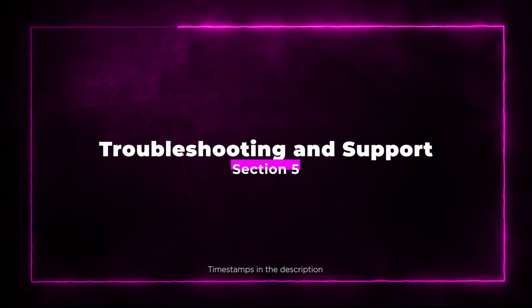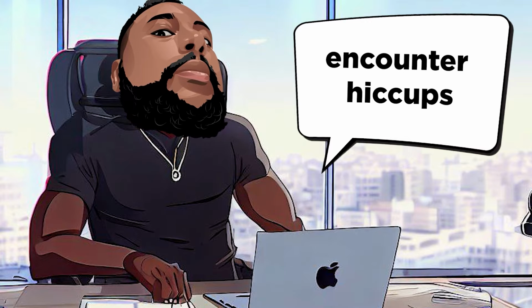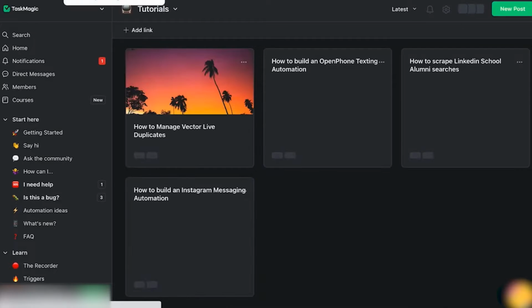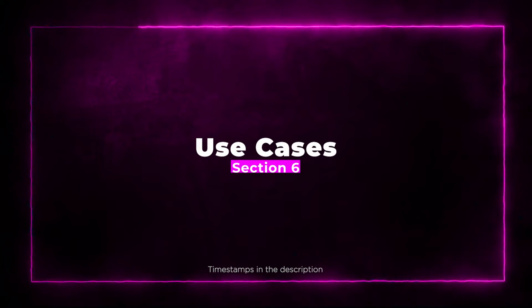Section 5, troubleshooting and support. We all know that sometimes even the best tools encounter hiccups, but don't fret, TaskMagic has you covered with its supportive community. If you run into any technical issues or need assistance, you can join the TaskMagic community for prompt help and support.